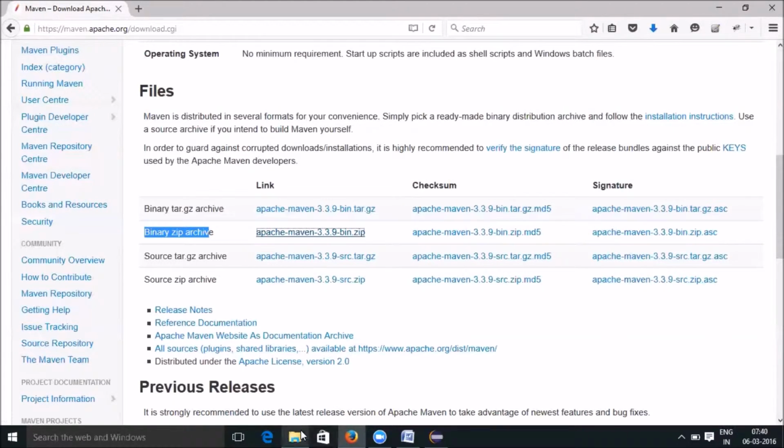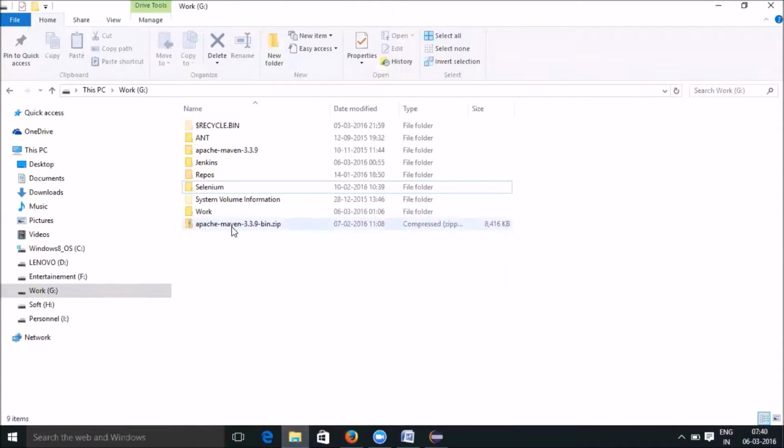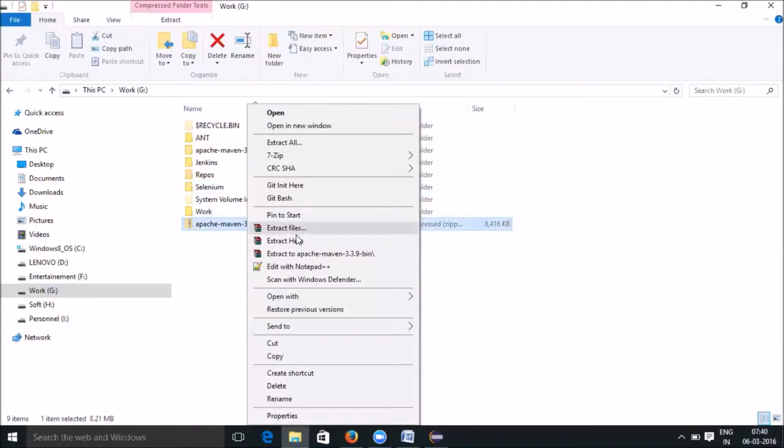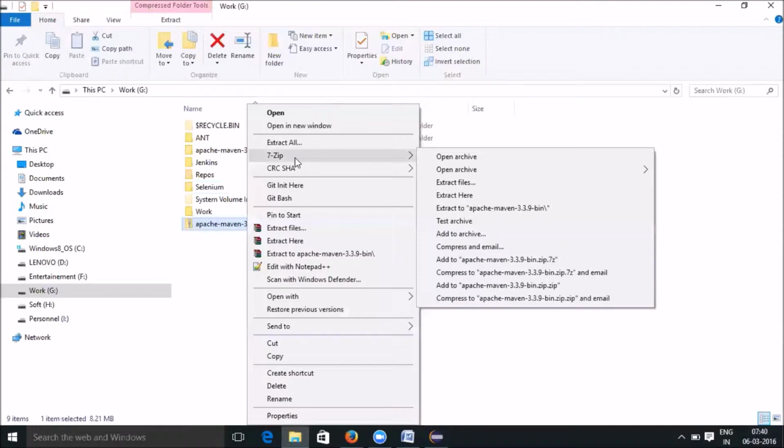In my case, I already downloaded the same zip file, Apache Maven 3.3.9-bin.zip, and I kept that zip file in the G folder, and I extracted it. How to extract? Just right click and extract here. This is by using WinRAR. If you want to extract with 7-zip, you can also do extract here.